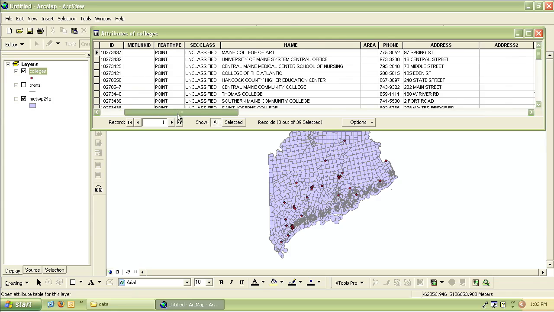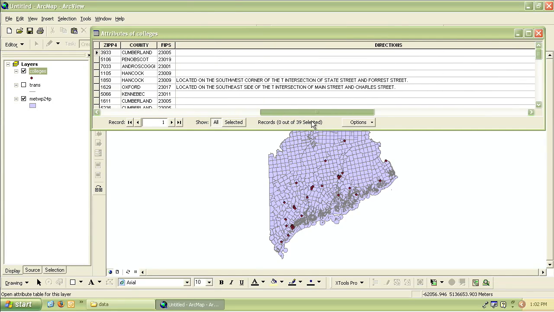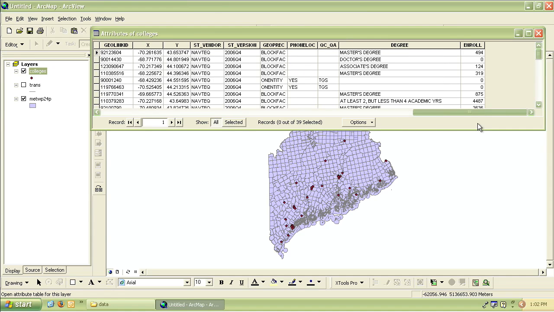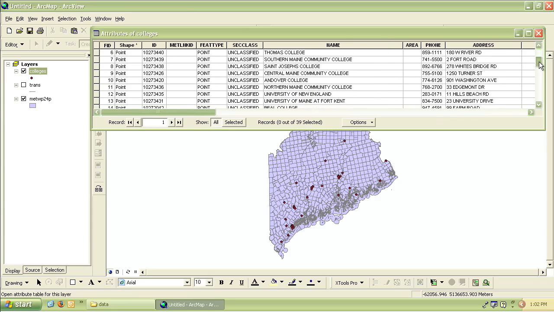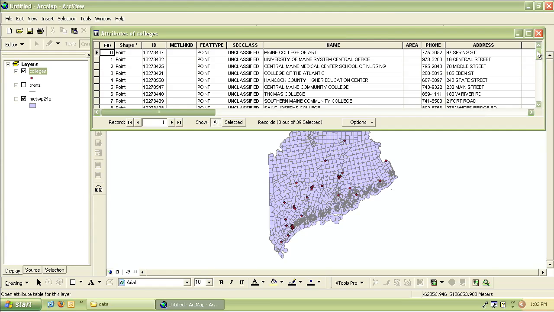For instance, the name of the school, its address, what county it's in, directions to where the school is, what types of degrees they offer, and its enrollment. If I use the scroll bar to the right of the window, I can scroll through all the different records for the schools that are in this layer. Because the attribute information and the location of each of these schools are tied together, if I highlight one of the schools by clicking on the gray box to the left of the record, that school will also be highlighted in the map.